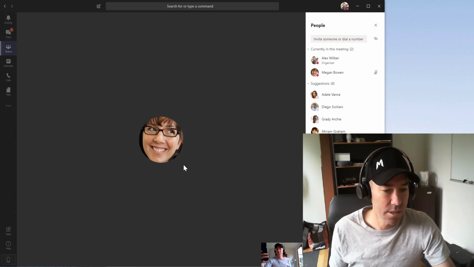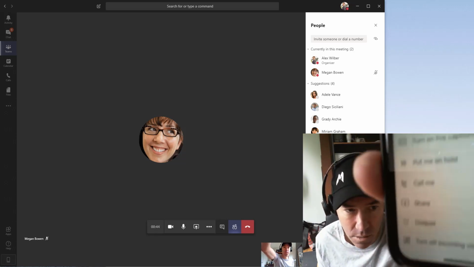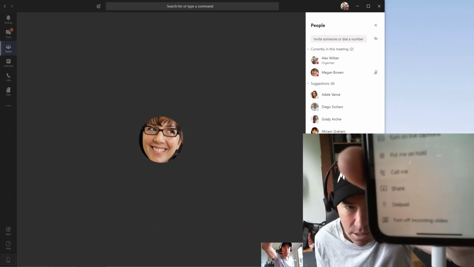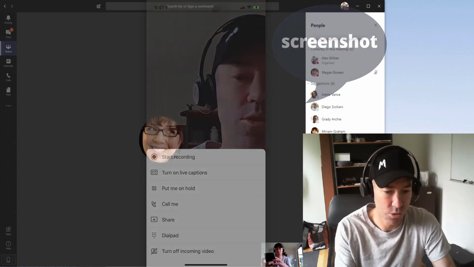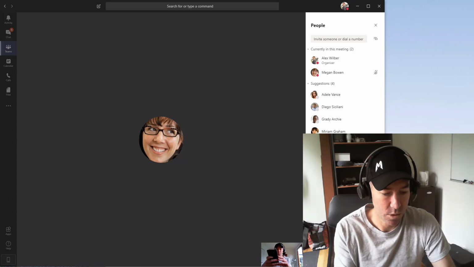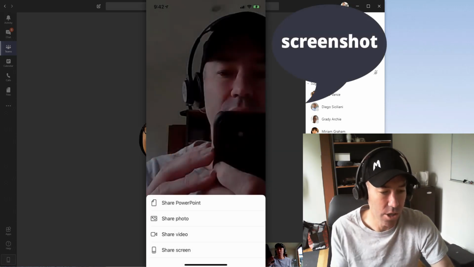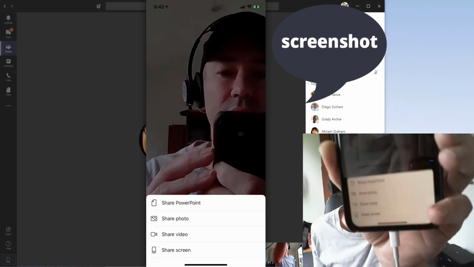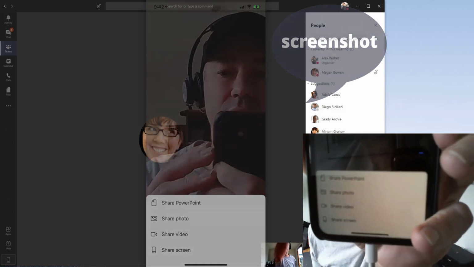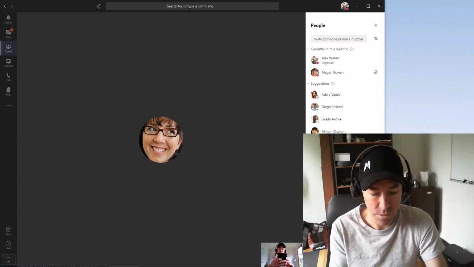Now, on my mobile device I've got this option here where I can share. So I'm just going to hit this share button. I'm going to take a screenshot while I'm doing this, which is done now. Let's click on share, and I've got a couple of different options here. I can share PowerPoint, photo, video, or screen share. So I'll hold that up to the camera so we can see that, and let's take a screenshot of that. Good.